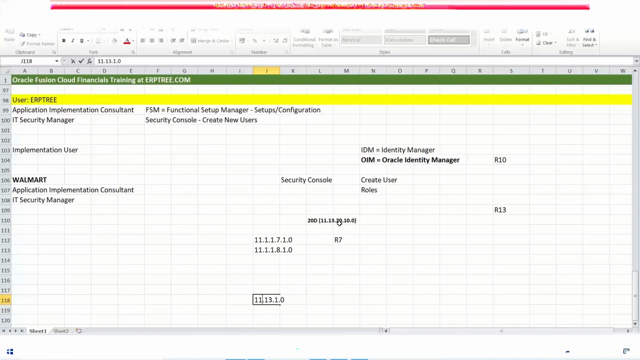What is this 20? 20 is nothing but the year, 2020. And what is this 10? 10 is the month. This 0 they are not using for any purpose. So when you look at this version, you have to understand this is version 11. We never call any instance by a version. Always we call it a release only. This is a release 13 instance.